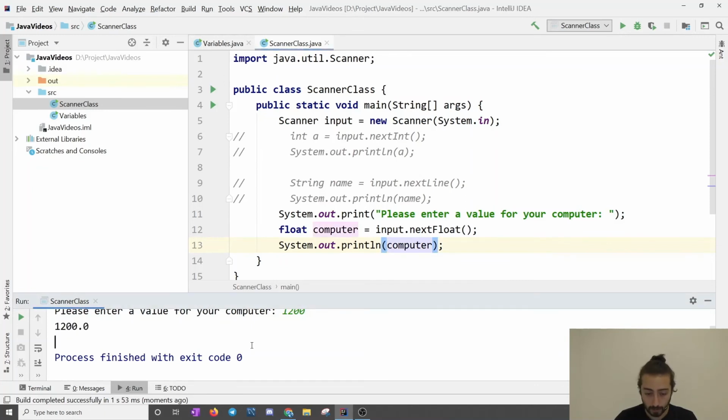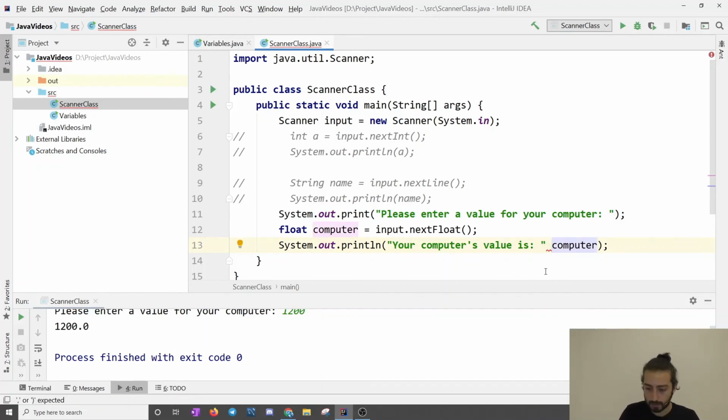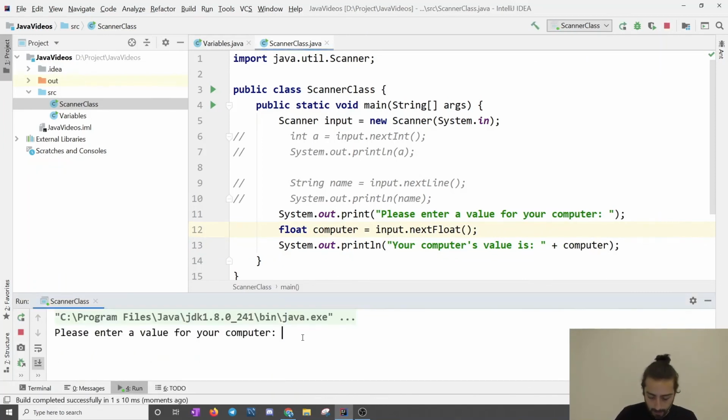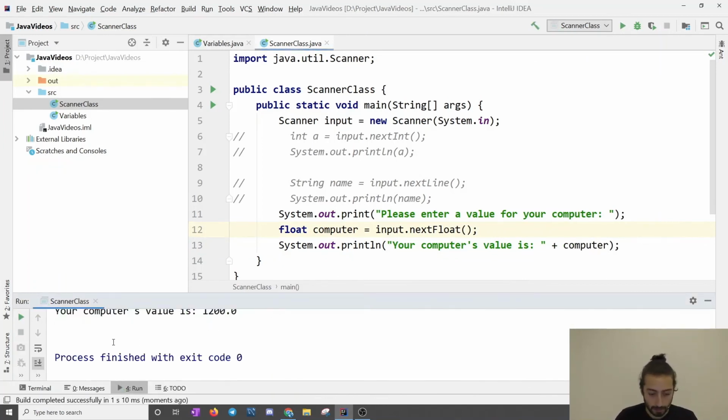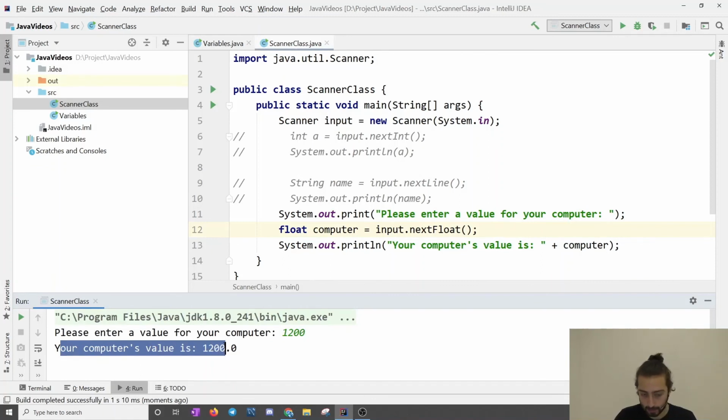If we want to say your computer's value is blah blah blah, we can say your computer's value is, and put a plus here. It's going to put this right next to it. So print this out. Your computer's value is 1200.